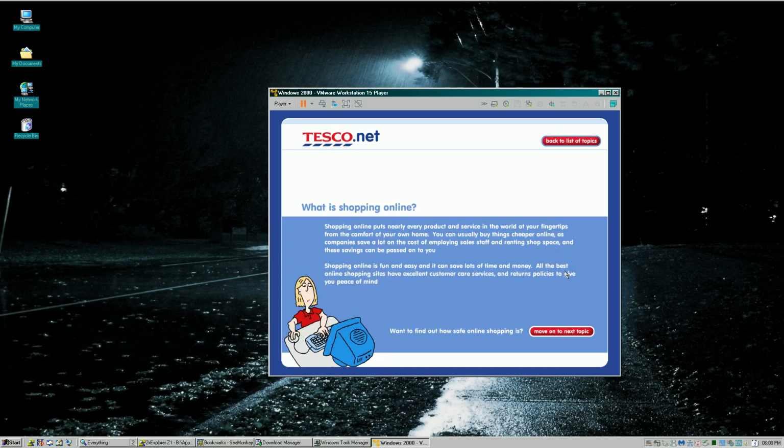What is shopping online? Shopping online puts nearly every product and service in the world at your fingertips from the comfort of your own home. You can usually buy things cheaper online, as companies save a lot on the cost of employing sales staff and renting shop space, and these savings can be passed on to you. Shopping online is fun and easy, and it can save lots of time and money. All the best online shopping sites have excellent customer care services and returns policies to give you peace of mind.